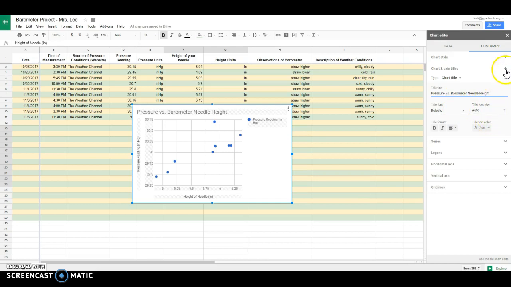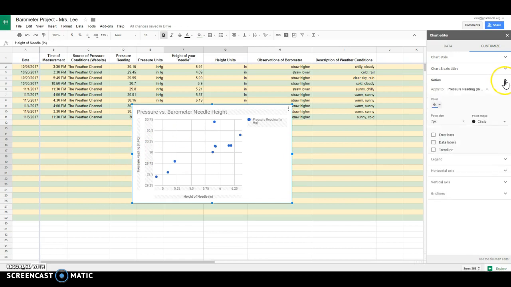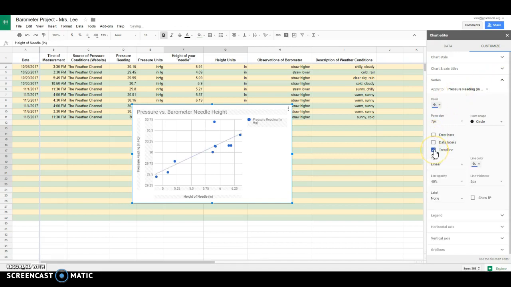All right, so we have the title set up. Your axis titles should be good because those were taken from the data table itself. The next option is series, and so if you click on that, we want to get an equation for our line, and so you want to select trend line, and you'll see the line appear, and it's a linear fit, which is what we want, but we also want the equation. So if you go a little bit further where it says label, we want to say use equation, and then it should put your equation with the legend.